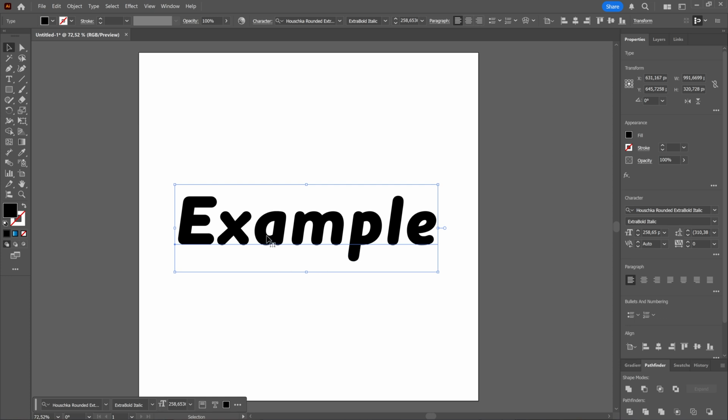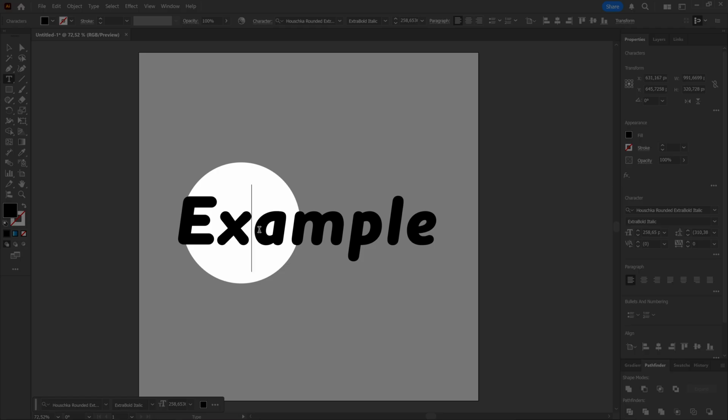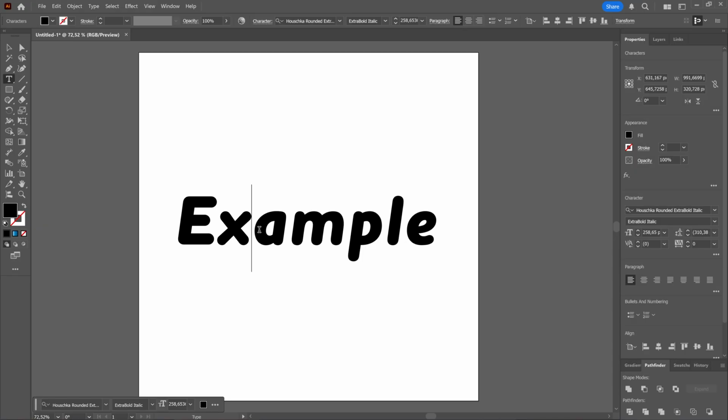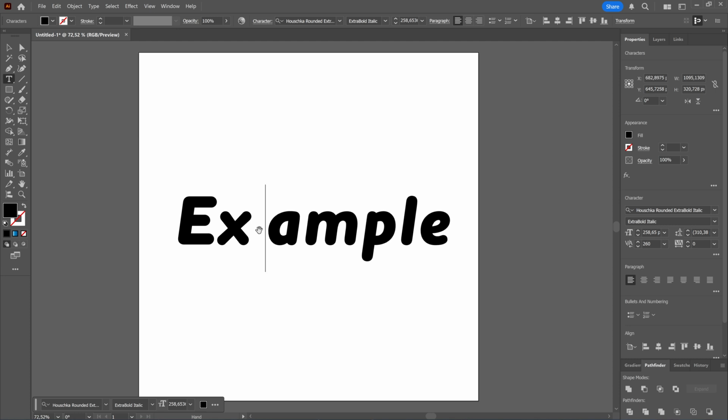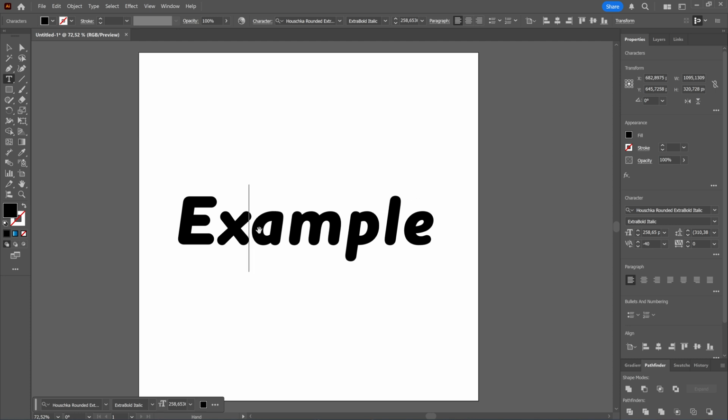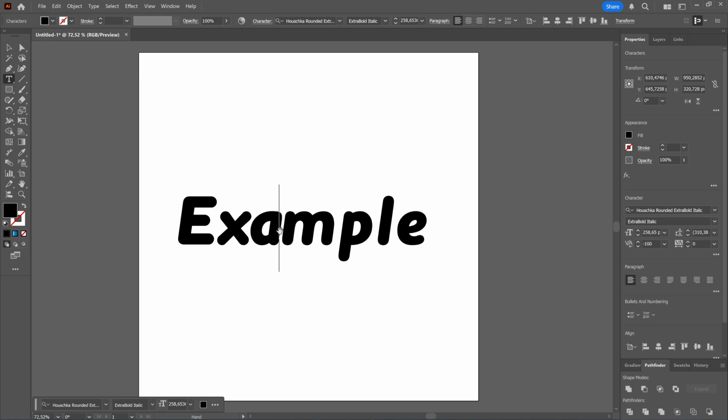So when you have your text selected, if you click in between two individual letters, you can adjust the kerning. And you can do so by holding the Alt or Option key and then using your arrow keys. So if you go to the right, you make it bigger. And if you go to the left, you make it smaller. So by clicking in between two letters and then using the Alt or Option key and your arrow keys on your keyboard, you can adjust the kerning between two individual letters.